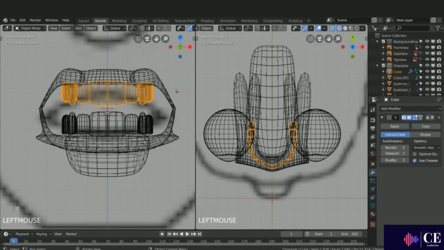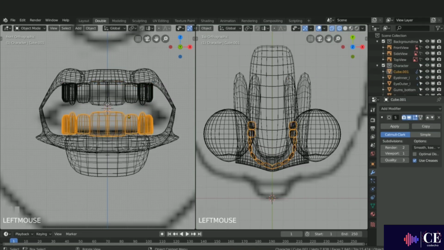So select the top teeth over here. I can double click, just call these teeth underscore top, press enter. I can select the bottom, double click, call these teeth underscore bottom, and press enter. So obviously the bottom teeth are not the same as the top, so we're going to have to make a couple of modifications. So I'm going to press Z and come back to solid.